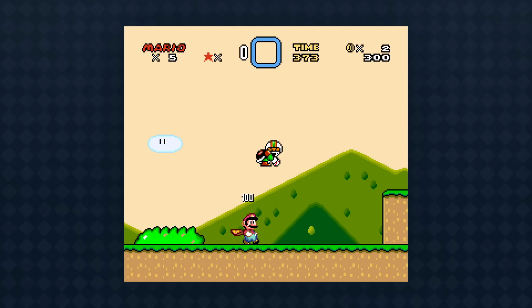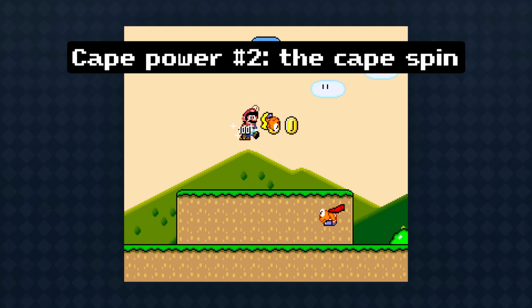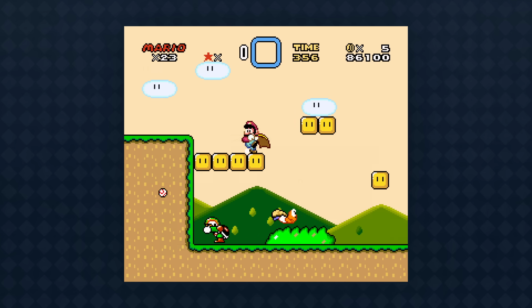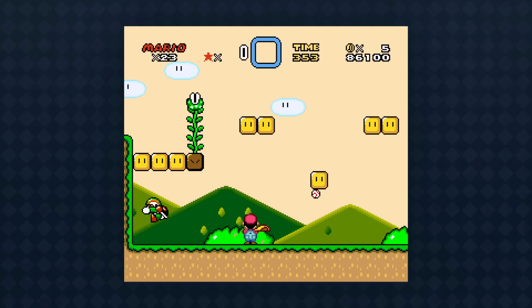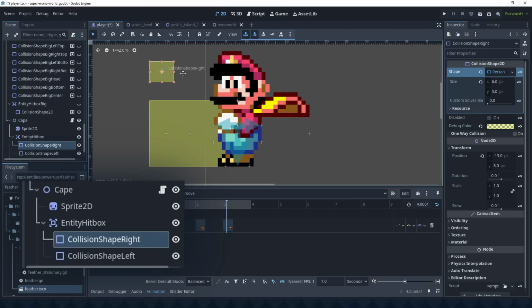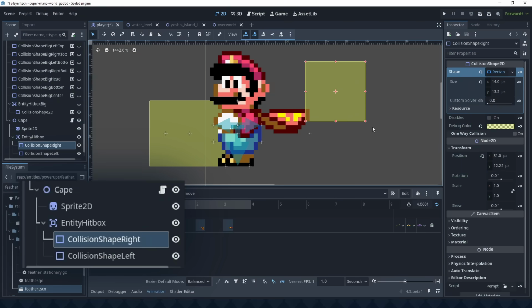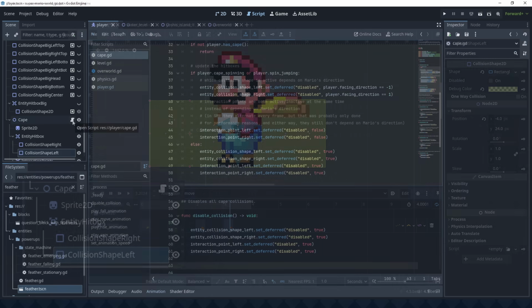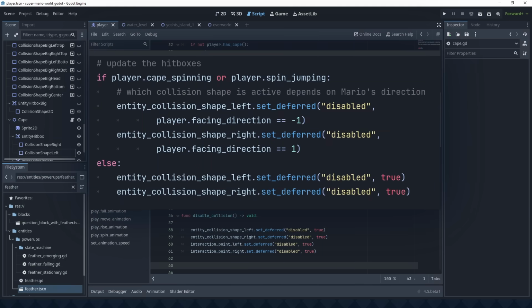Cape power number 2, the cape spin. When you press X or Y, Mario spins in place and the cape can knock out enemies and hit blocks. The same thing happens when Mario spin jumps. That means it's time to give the cape a hitbox. For colliding with entities, it's made of these two rectangles. They're only active during the cape spin and they alternate based on Mario's direction.